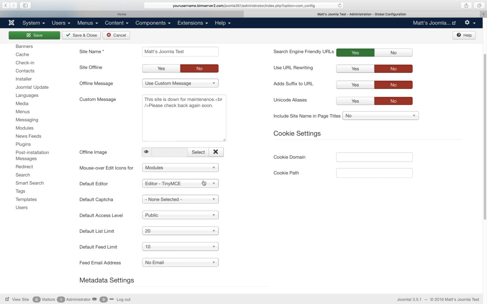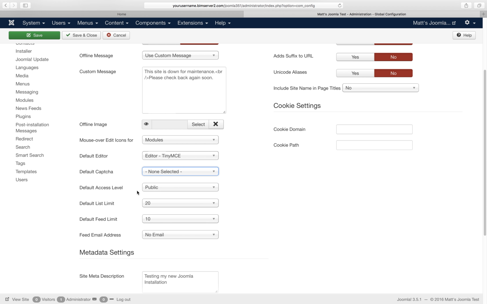For example, that WYSIWYG editor we were talking about earlier. What you see is what you get. By default, it's this TinyMCE editor. If there are other WYSIWYG editors you prefer, or any other editors you prefer, they don't have to be WYSIWYG, you can pick them here. You can also install additional editors. And you can pick a default captcha. I don't have any captchas installed.